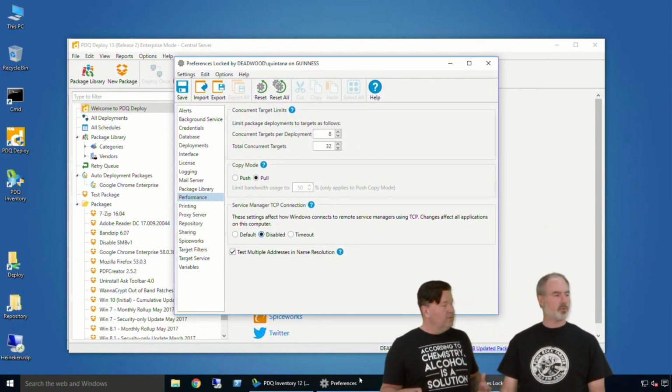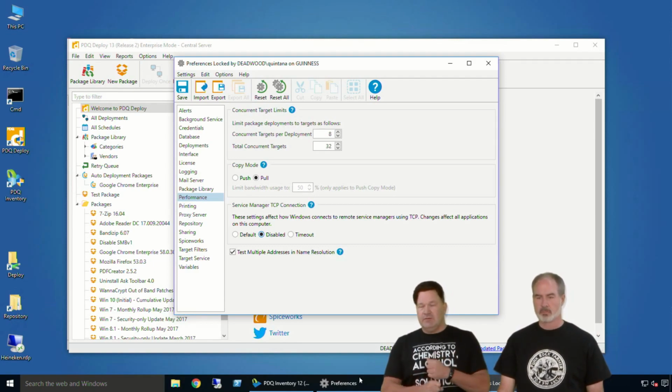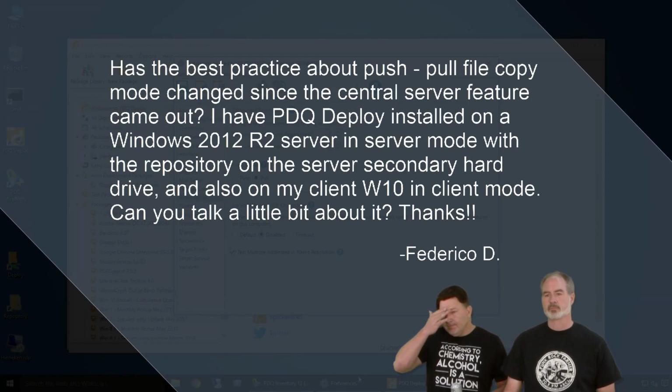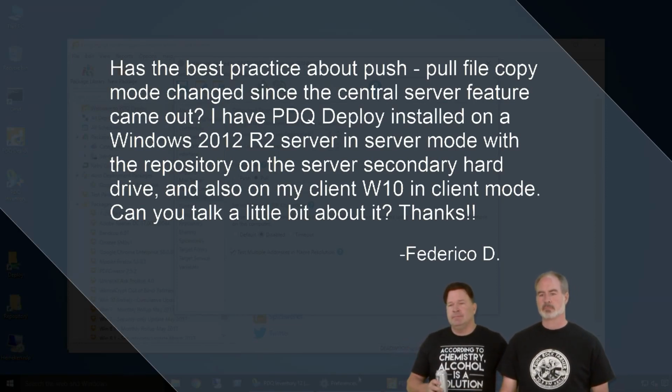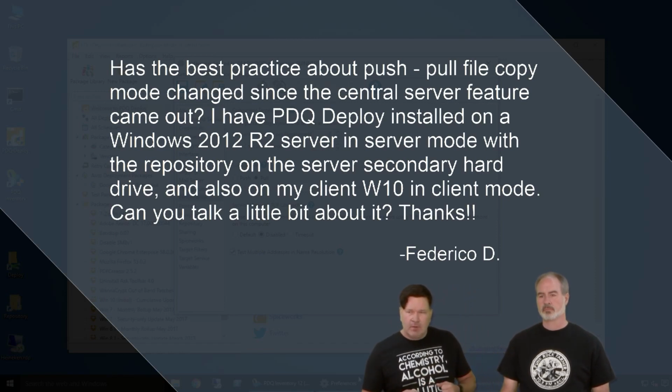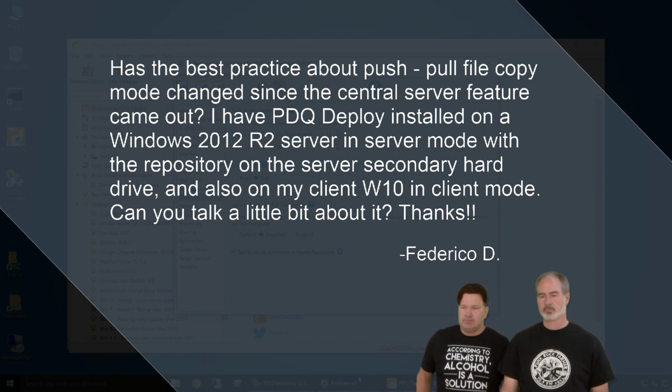Do we have any additional deploy questions before we jump to inventory? All right. Dear Lex and Brig, has the best practice about push-pull file copy mode changed since the central server feature came out? I have PDQ Deploy installed on a Windows 2012 R2 server in server mode with the repository on the server's secondary hard drive, and also on my client W10 in client mode. Can you talk a little bit about it?